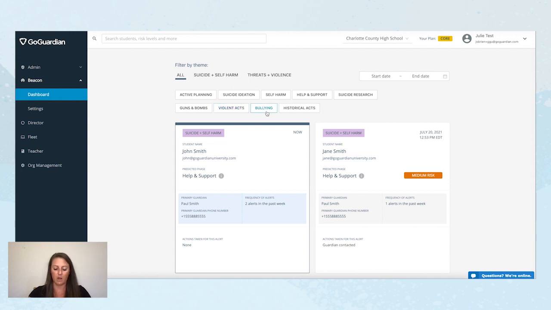Bullying, online searches indicating that the searcher is a victim of bullying, harassment, or threats, or is seeking help to stop bullying, harassment, or threats. And historical acts, online searches directly referencing specific school shootings or attacks, or specific perpetrators of those attacks.